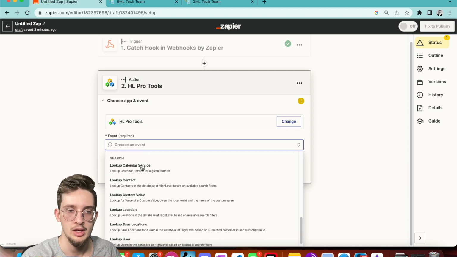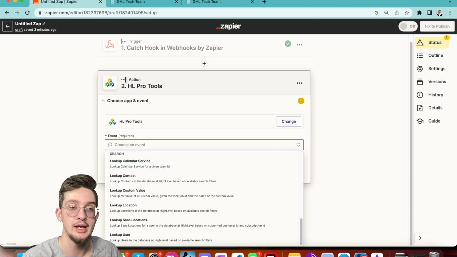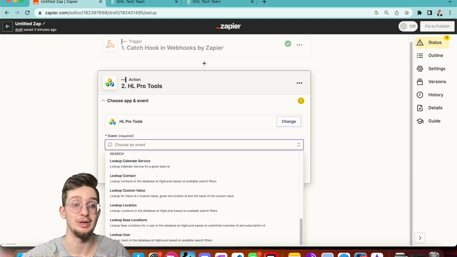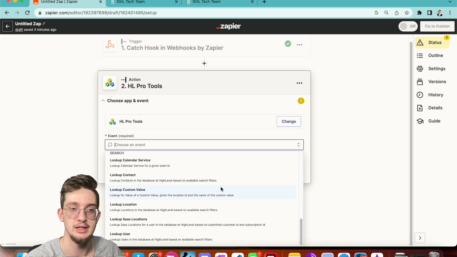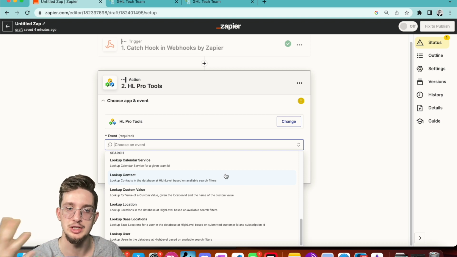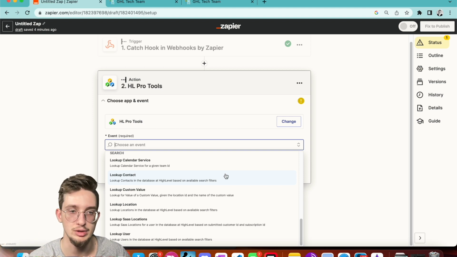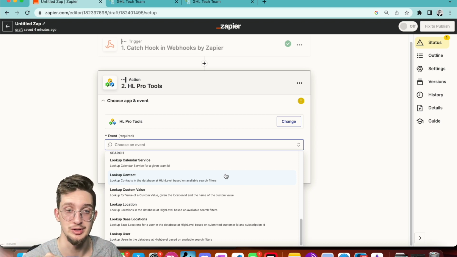And then when it comes to the search category, we can look up a calendar service. We can look up a contact, given an email or given a contact ID. We can start pulling more information about that contact through. We can look up certain custom values. We can look up locations. We can look up SaaS locations and look up users.